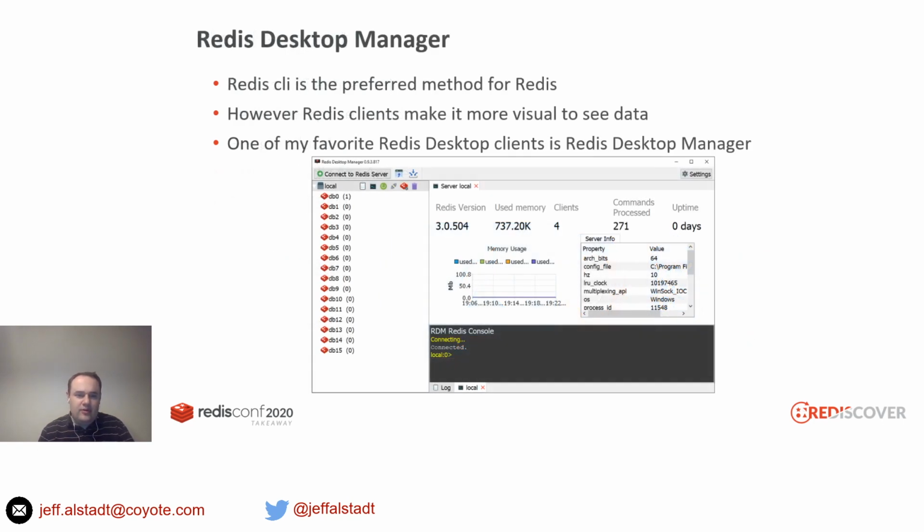Redis CLI is the preferred method for using Redis, but I'm a GUI kind of guy, and I like Redis Desktop Manager. I think it's very useful. And this is one of my favorite Redis desktop clients. In the picture below, in the slide, you can see Redis Desktop Manager being used.